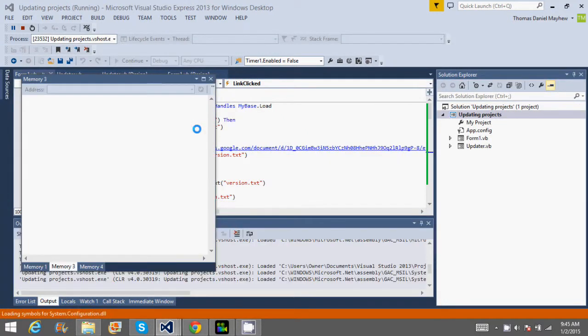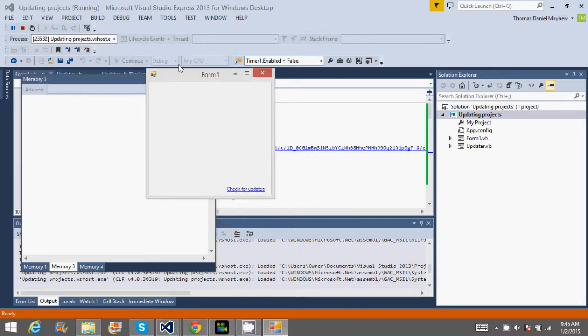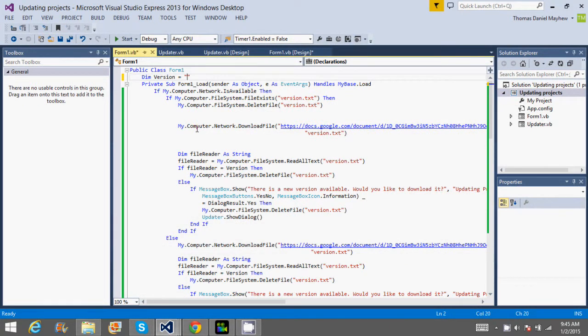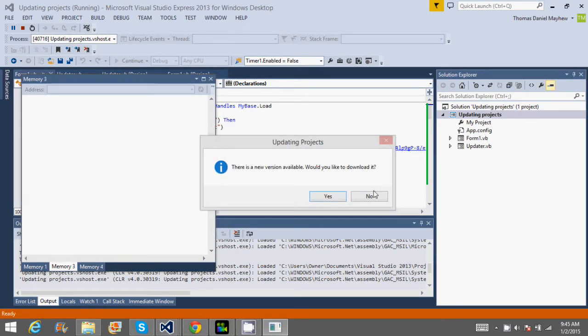Click start and click check for updates. If it doesn't do anything, there isn't anything. You could probably figure out a way to add your own message box, but I'll leave you to do that on your own. However, if we're out of date, say we are, okay, it won't work. However, we're now missing a step still.